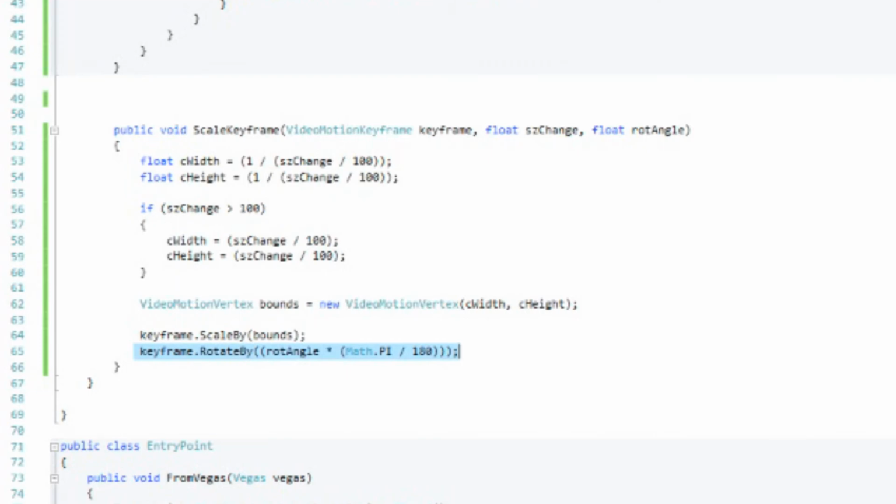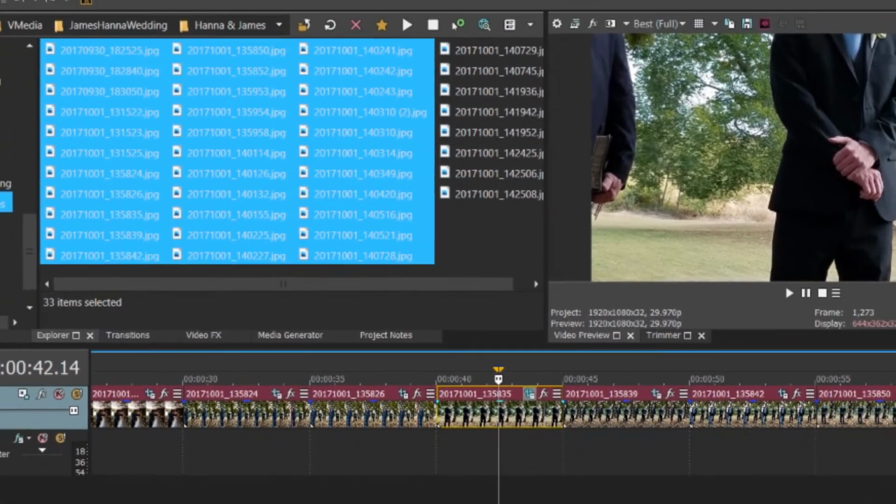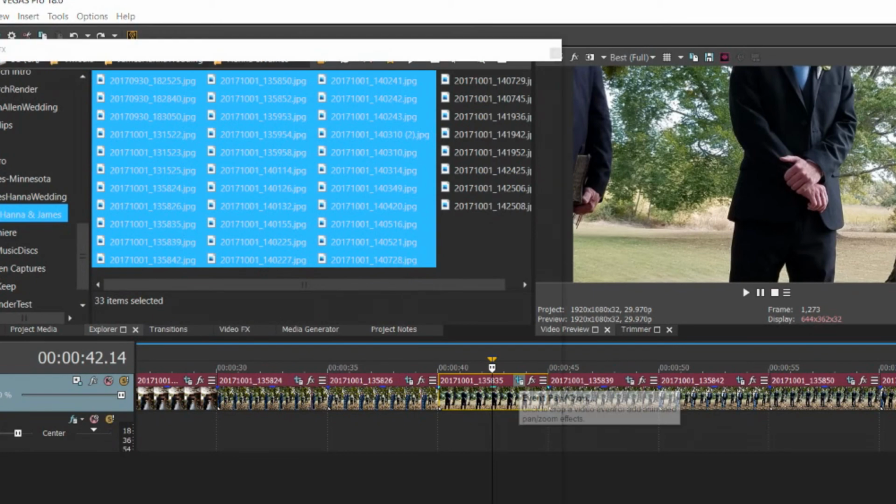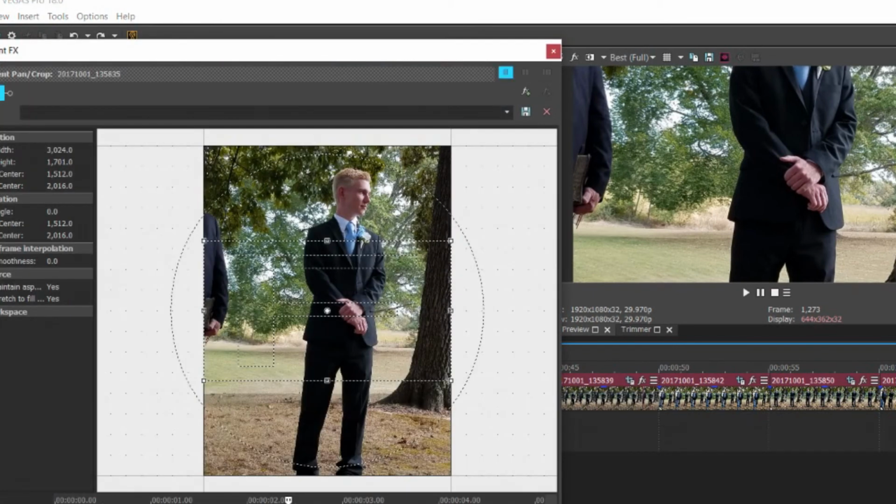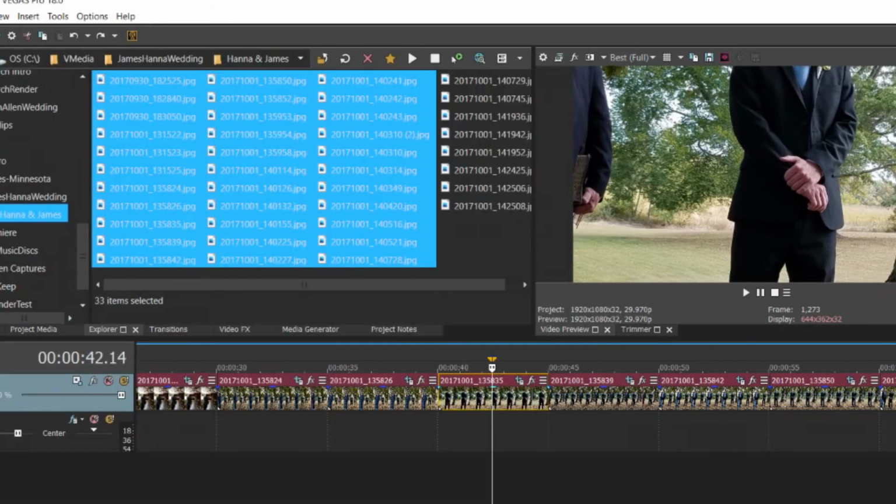So let's give this a shot. I have a couple of images here we can try this on. If we open this one up in pan crop, you will see that it is set to the full width of the image, but the image is taller than the screen, so therefore what we see on the screen is part of that image. Let's run the script on this one and see what happens.